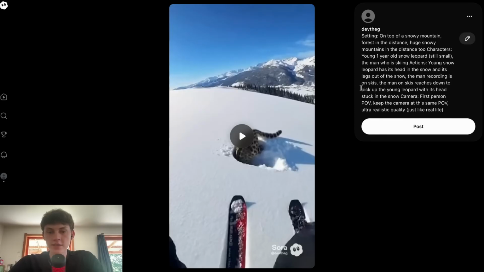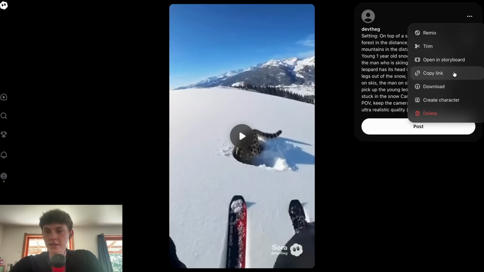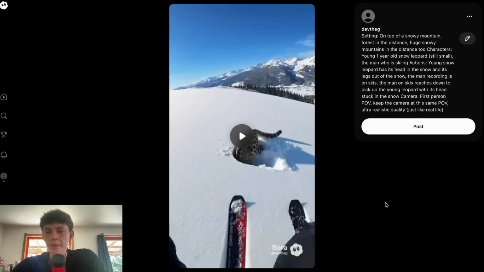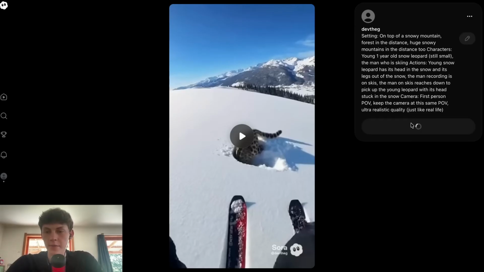So now what we'll actually want to do is, if you want to download this, you can go ahead and click on the 3 dots and go download. But if you do that, it will have the Sora watermark. So I'll show you how I will save the videos without the watermark. So you just go ahead and post the video.